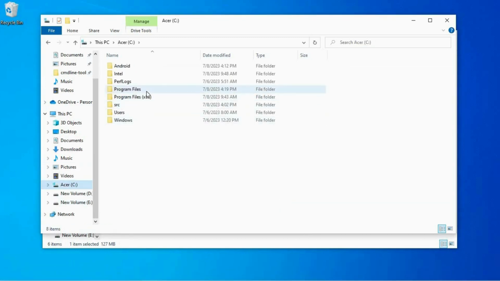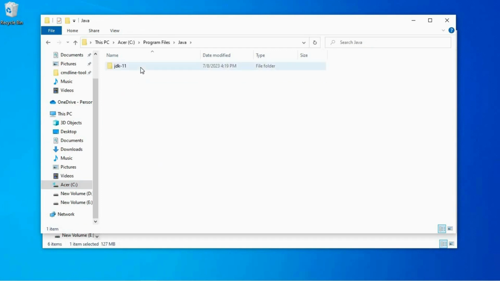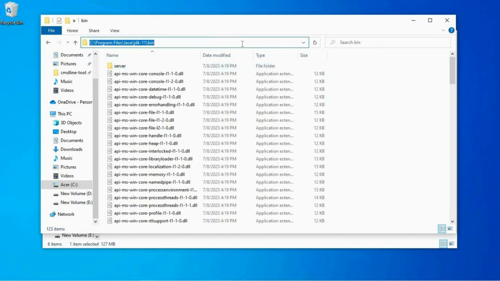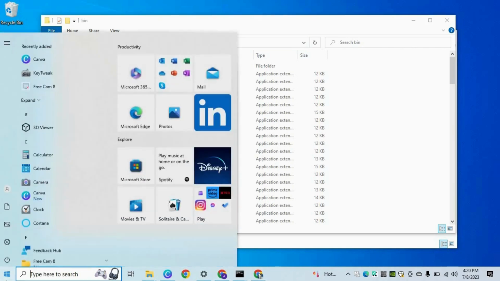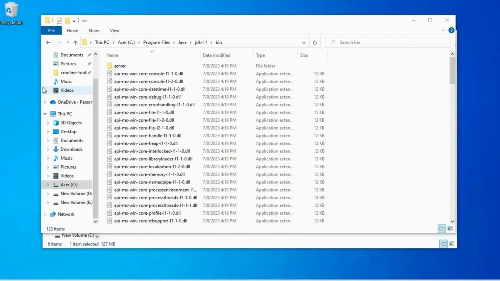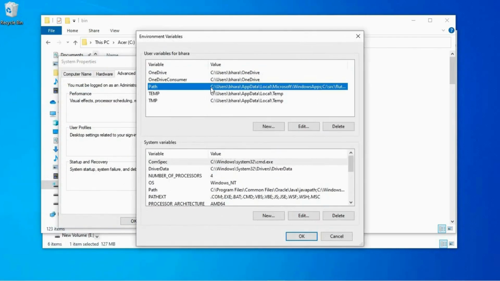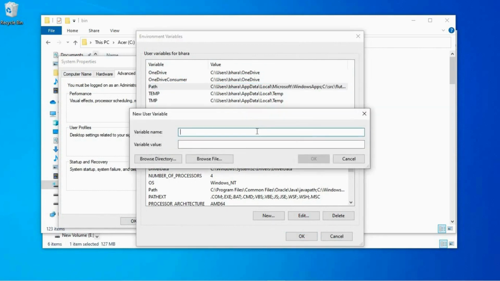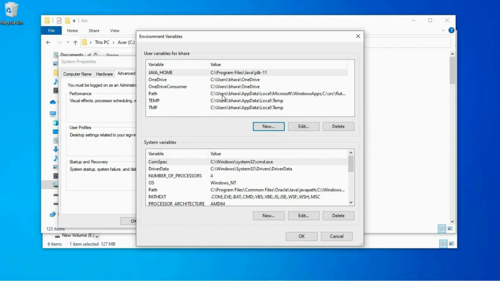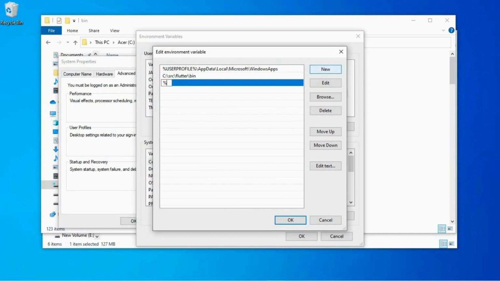Now go to your C drive, Program Files, and here you will find Java, then JDK 11 and the bin folder. Copy this path and go to the environment variables again. Inside this you need to click on new. Name it JAVA_HOME in all capitals, and paste that link here, without bin. Click OK, then go to Path and click on new and type %JAVA_HOME%/bin with the same spelling. The bin should be a small letter according to the location name. Then click on OK.